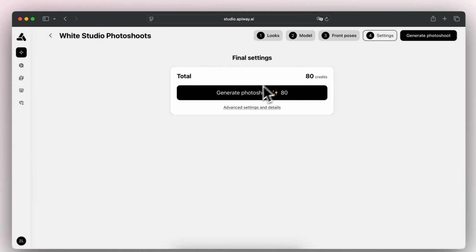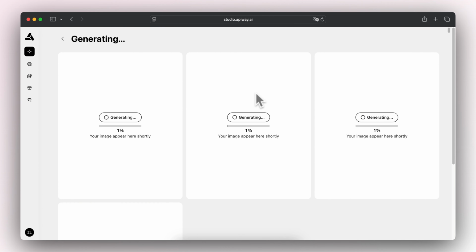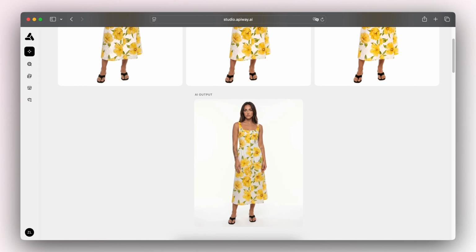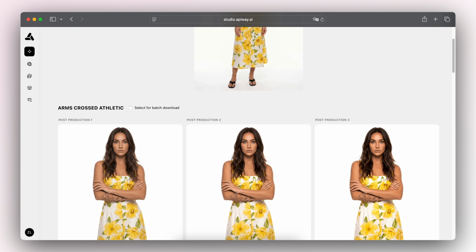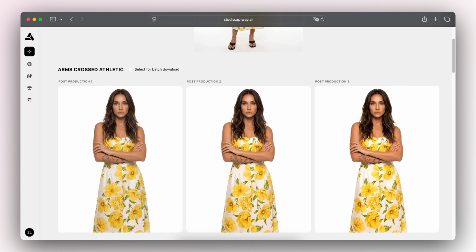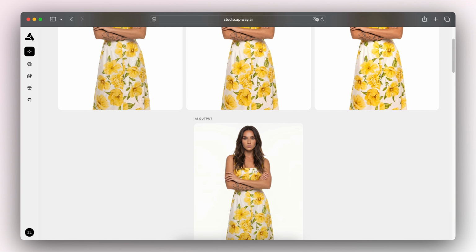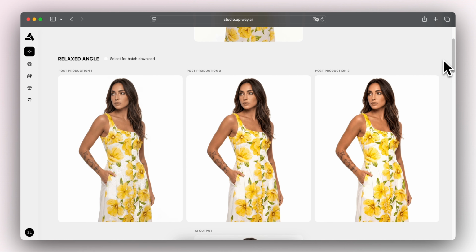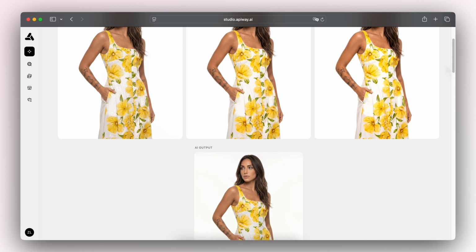Finally, open the settings and click Generate Photoshoot. On the results page, you'll see two versions of every generation. First, post-production, where Apiway automatically turns it into clean White Studio photography, including background cleanup, lighting adjustments, color correction, and overall fashion photo refinement. And second, the original AI output, straight from the model.